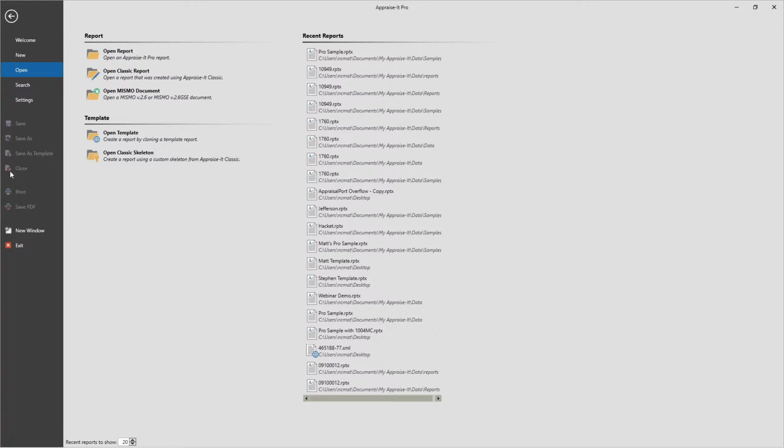I'm not going to go over these because you can see they're grayed out right now. And the reason they're grayed out is because I don't have a report open. These are duplicated in the main menu section. So I'm not really going to go over them here. But the next one on the list is going to be open. Open, you may not use all that much.